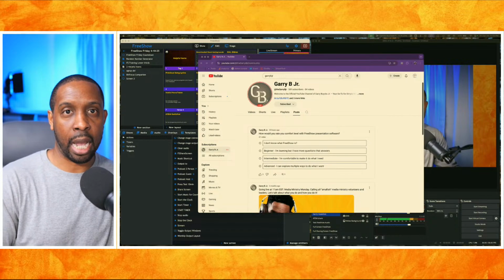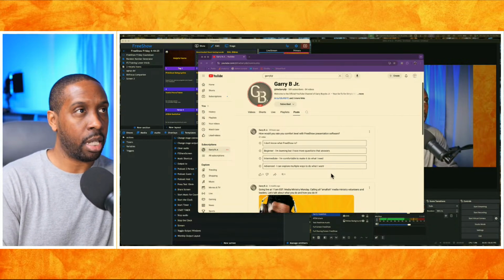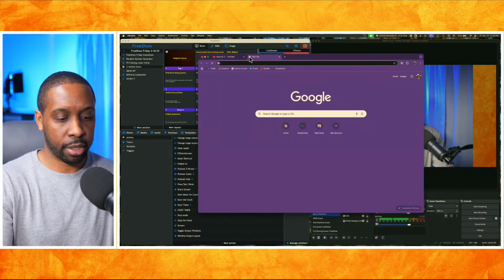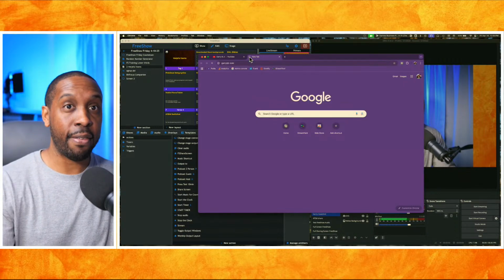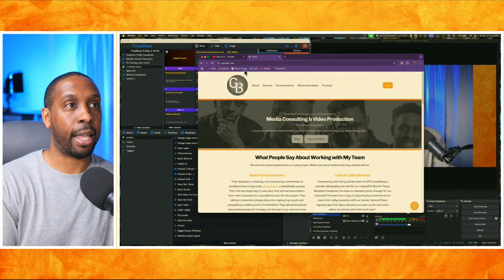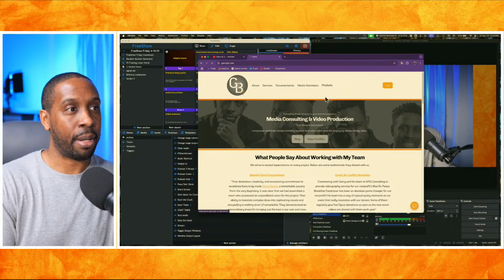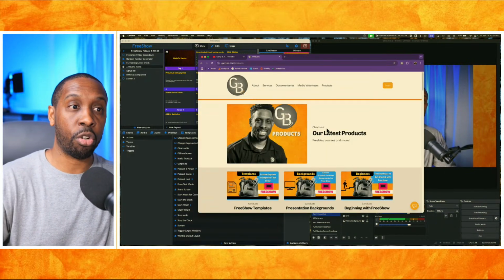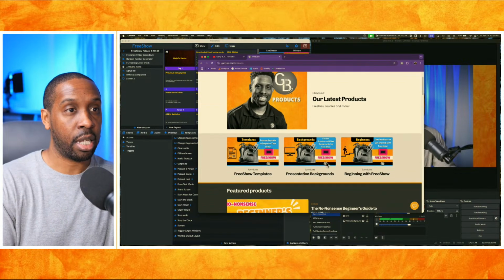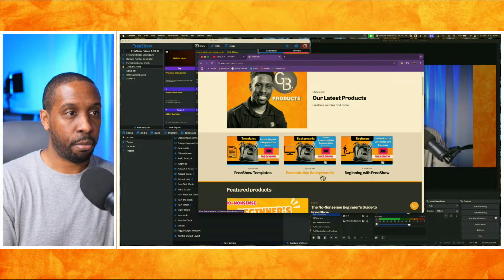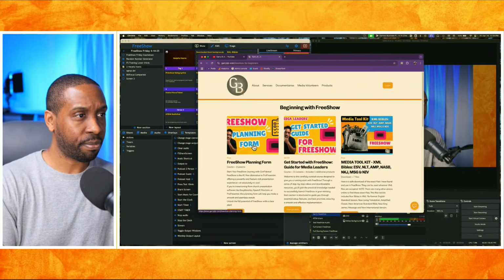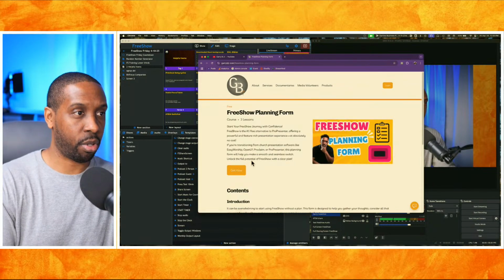And this planning guide is completely free, so you can go to it. Let me see. I'm going to go to it real quick, because I would love for you guys to get access to that and use it. Even as an intermediate user, it can be beneficial, okay? And I say that because it helps you talk with your media volunteers or whatever it is. So I got different options here: templates, presentation backgrounds, and then beginning with FreeShow. I'm going to click on that one. It's called the FreeShow planning form, all right?